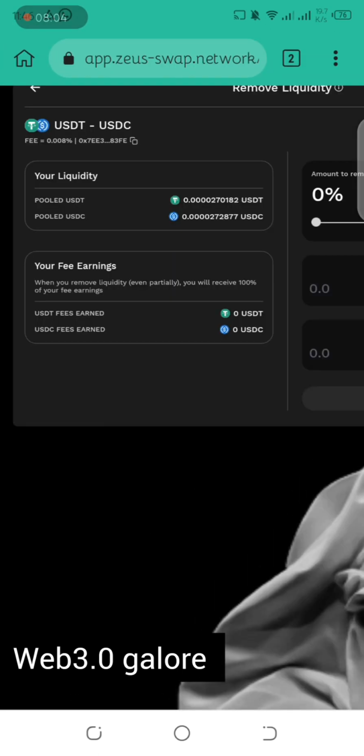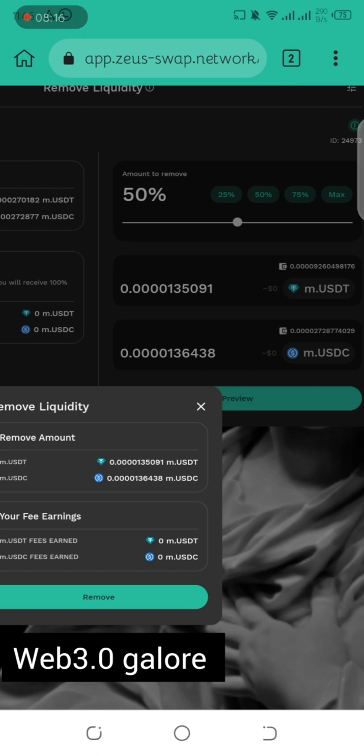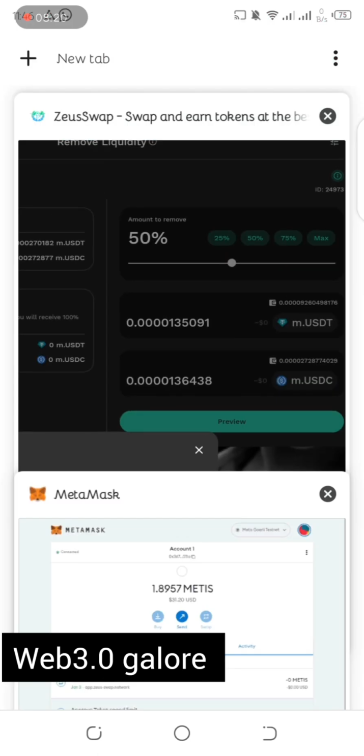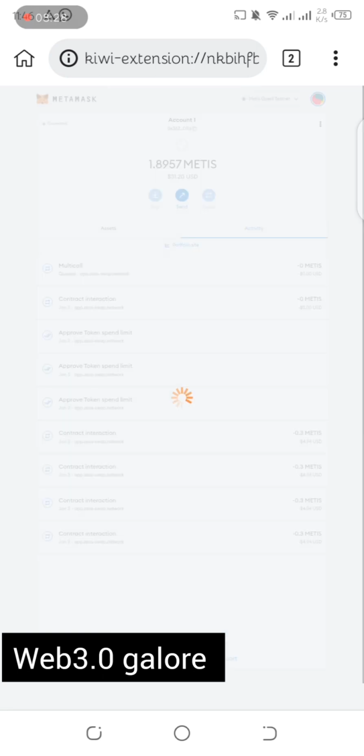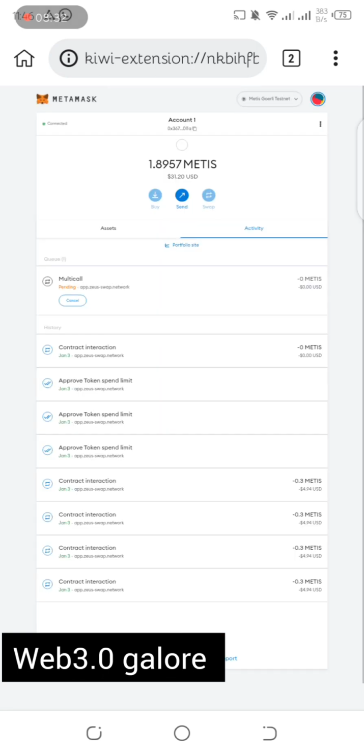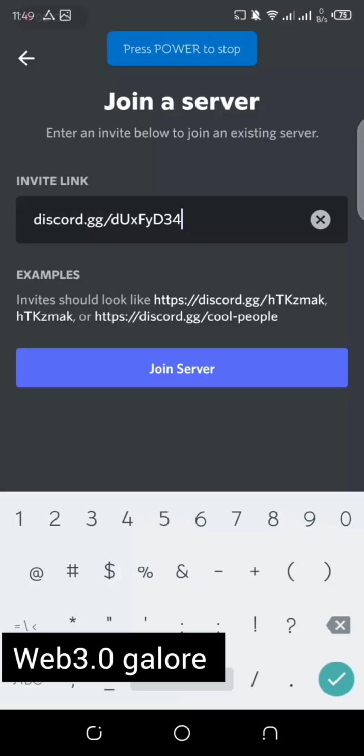While I'm waiting for it to load, this is what it looks like. So I'm going to be removing liquidity. You can decide to remove 25, 50, or 75, or 100 percent. So I'm going to be removing 50 percent of it. Just click remove, approve on your MetaMask wallet. Voila, you are done. Yeah, so go back to your browser.